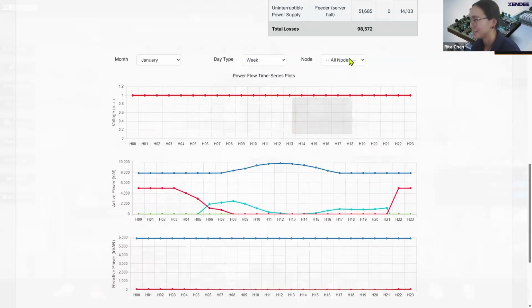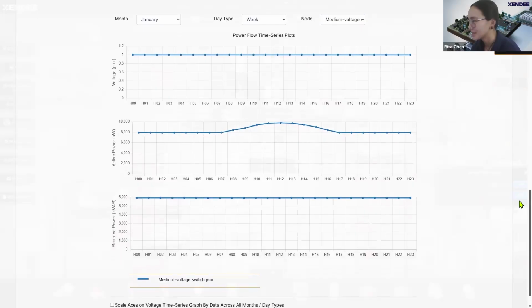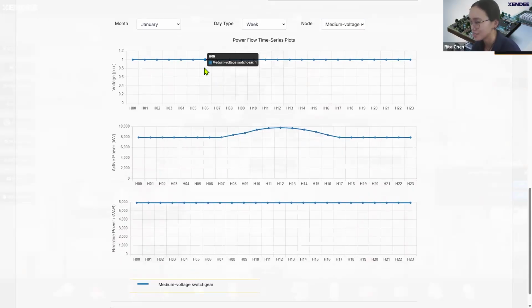So let's look at this at an actual specific node. Let's look at, say, the switchgear, which again, the voltage is pretty consistent. For this one, the active power is going to be all positive because it has active power from the generator as well as the solar. For the reactive power, I think it's just going to have reactive power from the generator, not the solar.